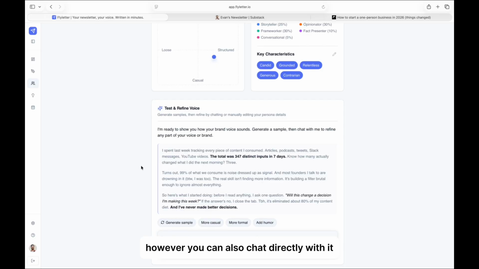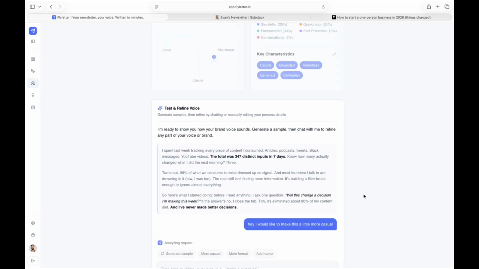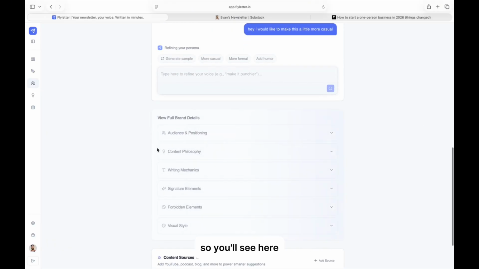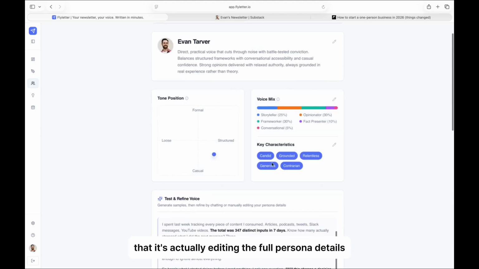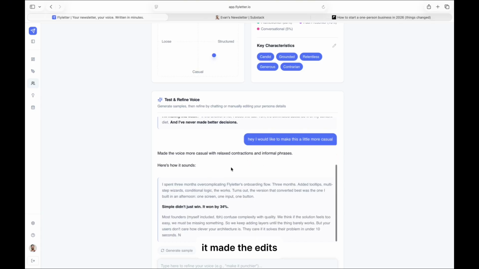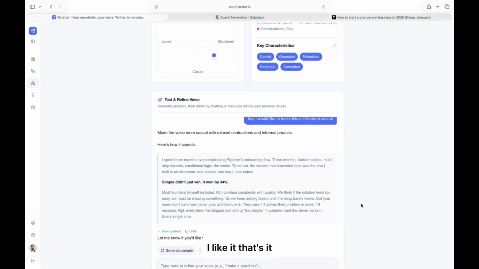However, you can also chat directly with it to make updates to your brand profile to ensure it aligns with your voice, style, tone, audience, and more. So you can actually type directly with it here. Hey, I would like to make this a little more casual. Now analyzing my request, and then it's actually refining my persona. So you'll see here that it's actually editing the full persona details as well as the things up here. Now, it made the edits and is now giving me a new sample for me to review. I like it, that's it, I'm done, and I can continue to make edits if I so choose.